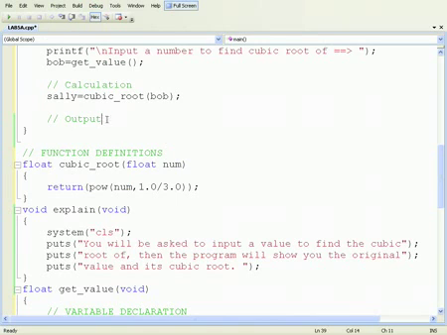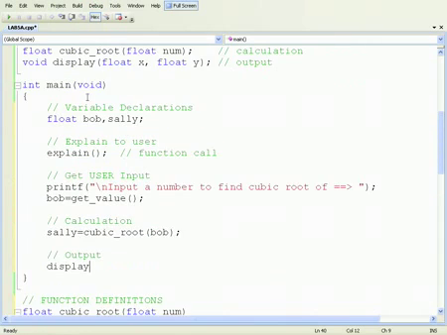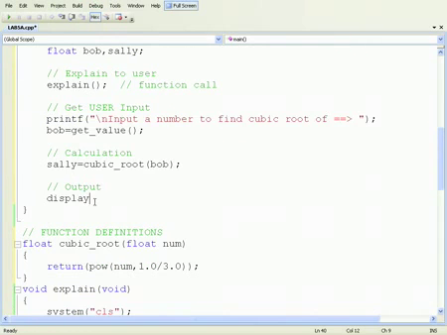Now let's worry about our output. And how do we do the output? Well, we're using a function called display, so we're going to say display. Notice, remember, if we look back, display up here is void, so that's why there's no variable off to the left. And the thing that we're going to display is Bob, which is our original number, and Sally. So whatever is in Bob, so we type 5 into Bob. So Bob is 5, it takes the 5, finds the cubic root, puts it into Sally. So this is 5, and then the cube root of 5 are going to be displayed.